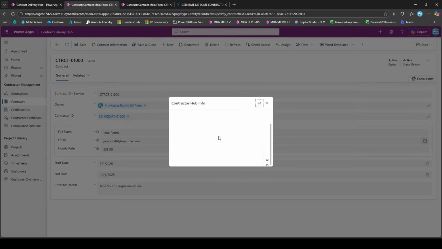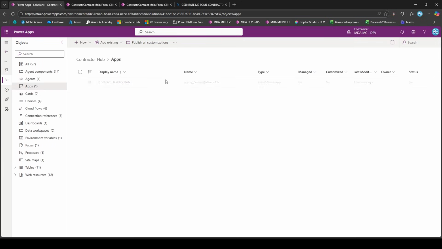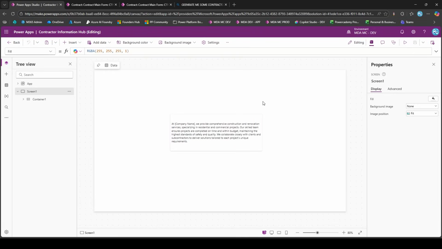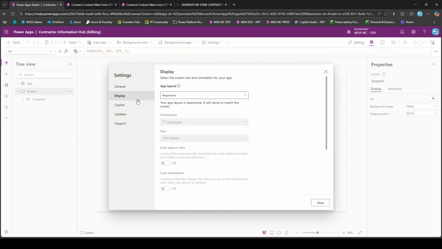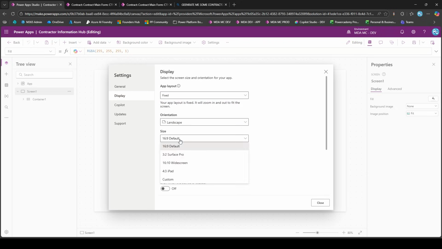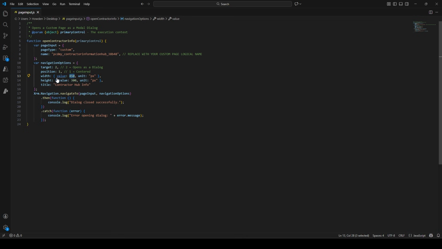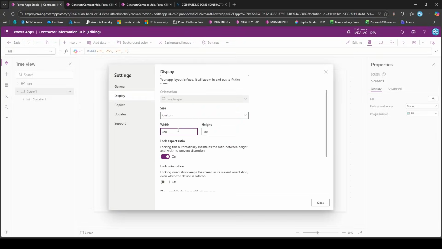So the way that we fix this, and I think the best way to do this, is if I come into the Contract Delivery Hub solution, come into my custom page, select the ellipsis and then select edit. I either align the code with the dimensions of the custom page or align the dimensions of the custom page with the code. Now the way that we could do this is come into settings, display. We're going to change the app layout from responsive to fixed. We're going to change the size to custom. And what we're going to do is change the size of this custom page to align with the code. So it's 450 width by 300 height.